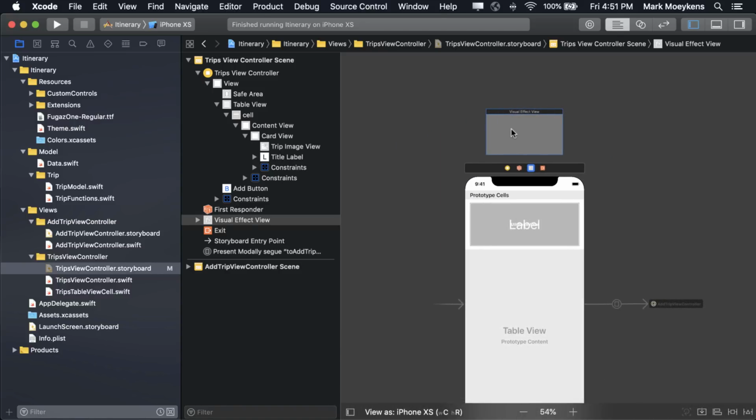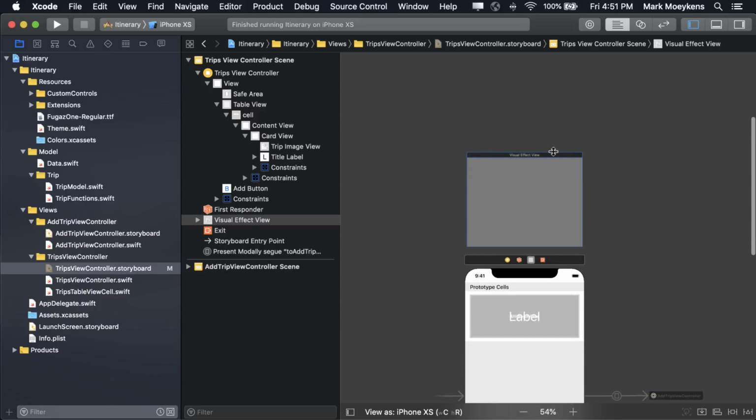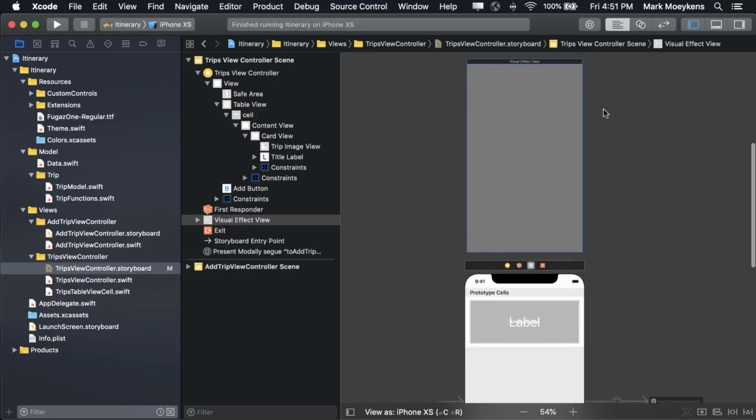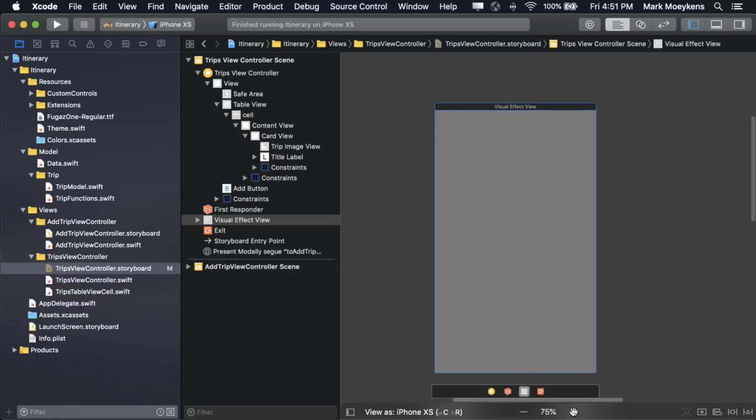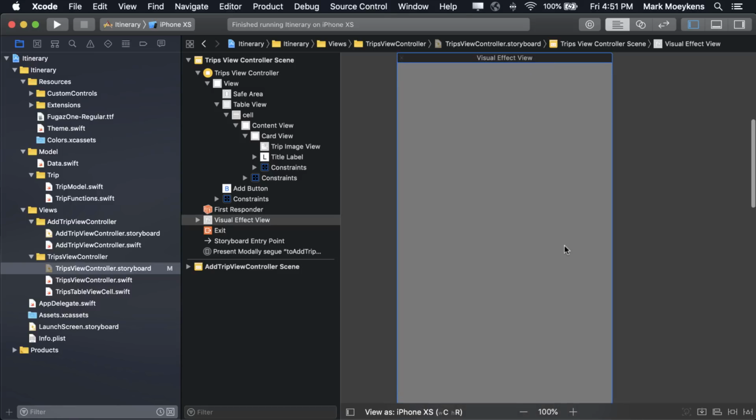What I want to do from here is make it a little bit bigger so it kind of matches the size of the screen. It gives us kind of a realistic view of our help screen. That should be good enough. And let's just zoom in there a little bit. Okay, now on this blur control, we need a couple things. We need the label and 2 images and a button.